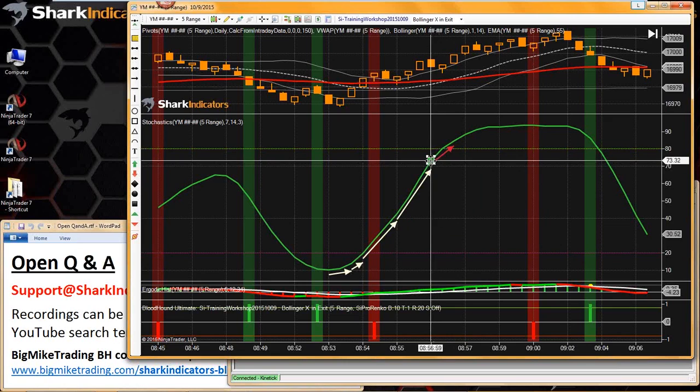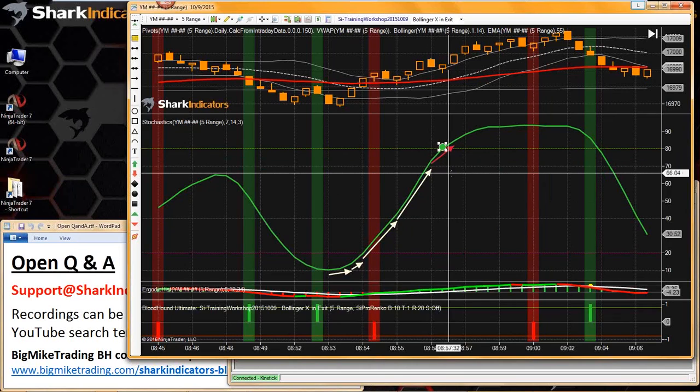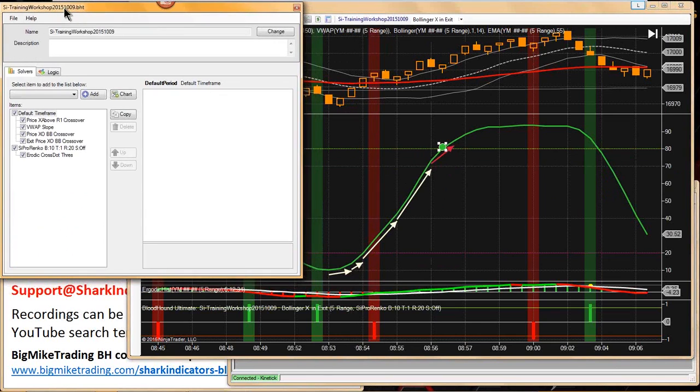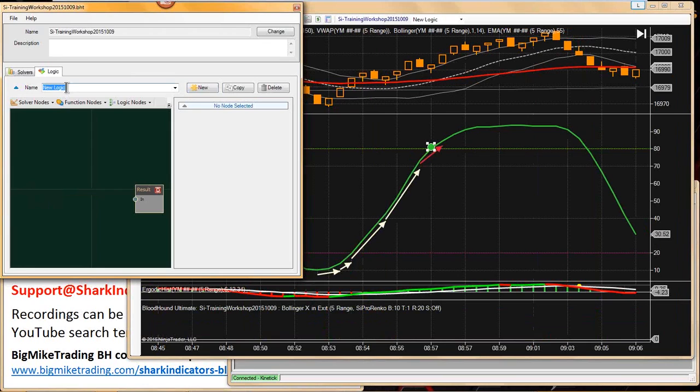So there we go. I put a little dot on the bar where it's actually beginning to flatten out. BloodHound can do that. So what we're looking for is a change in slope. We're trying to detect a change in the degree of slope, to be more precise.